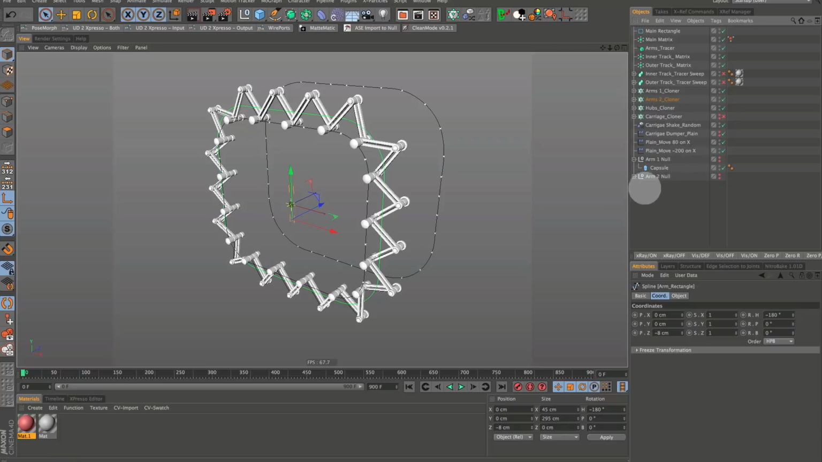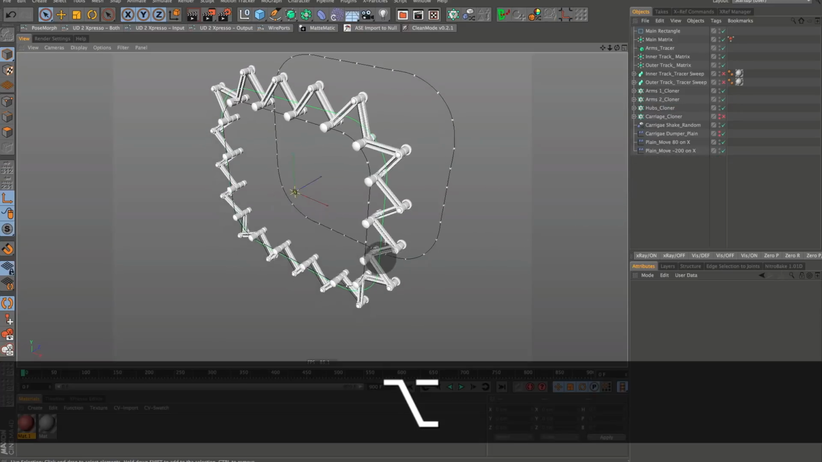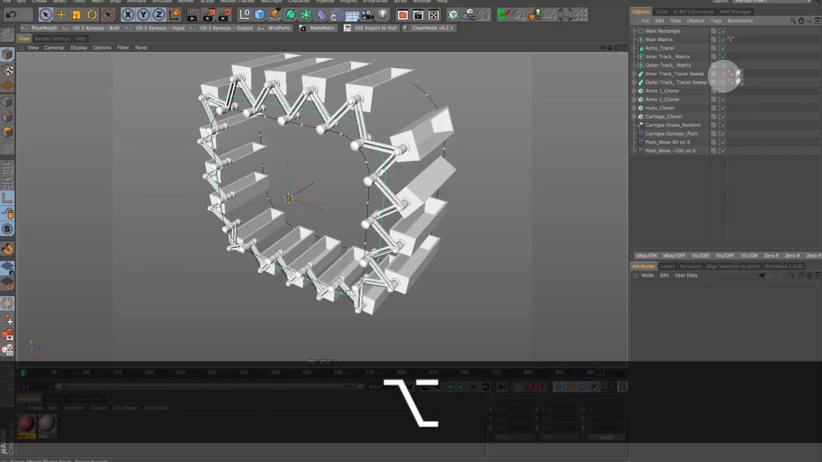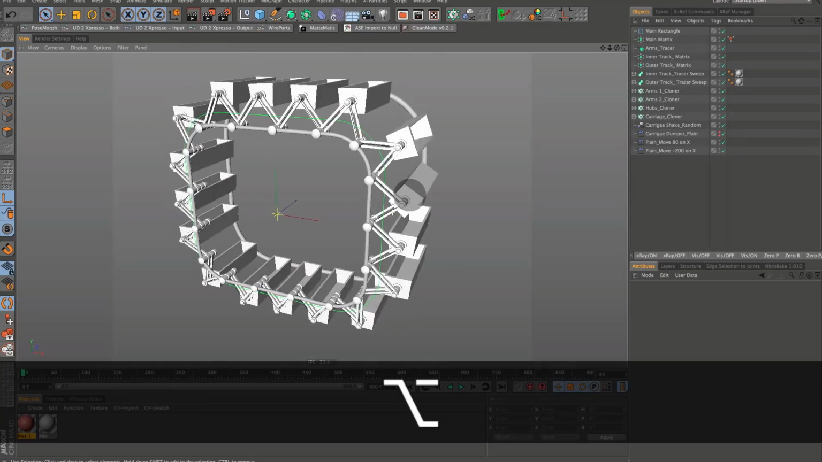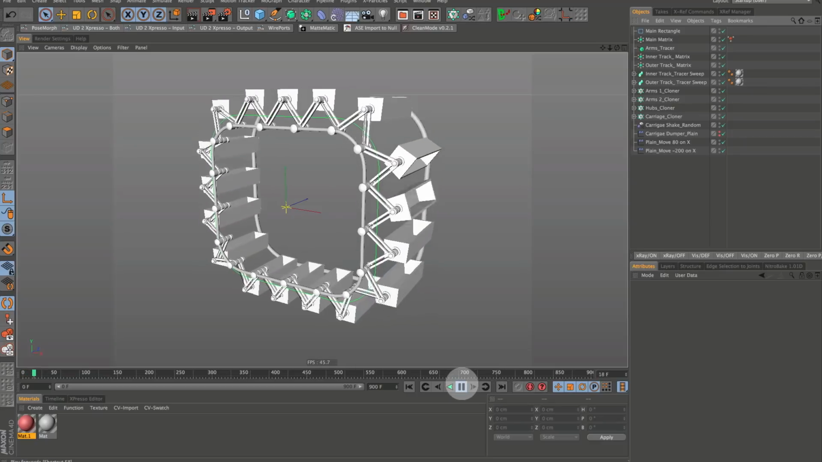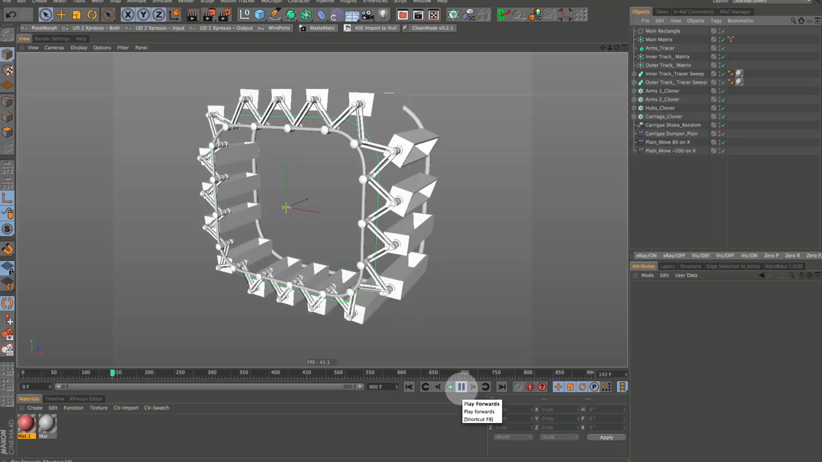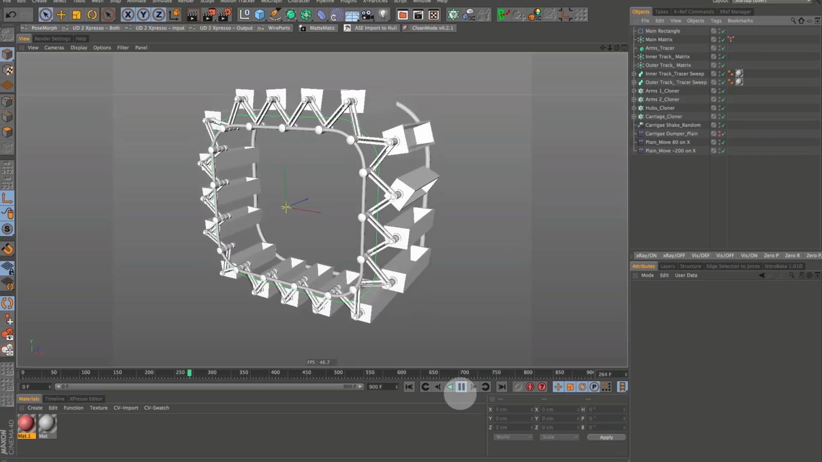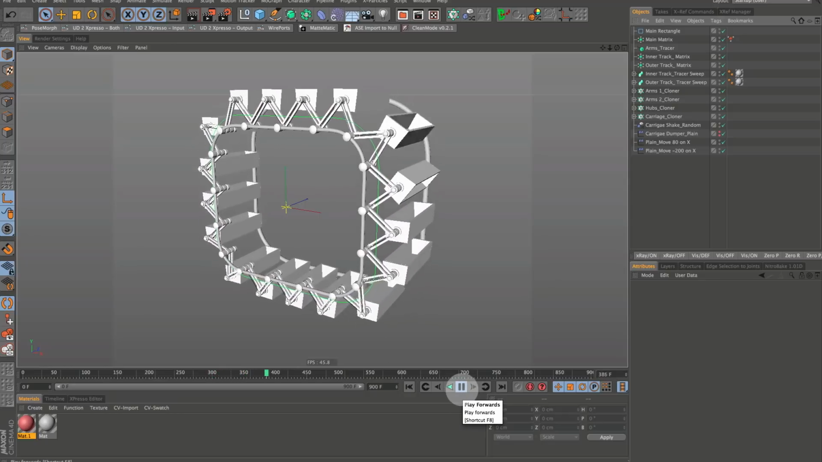All right, so I'm tossing these arms. I don't need them. And let's turn everything back on. And there we have it. Okay. Hit play, and we've got a fully functioning conveyor system that actually will convey things and dump them and everything else.